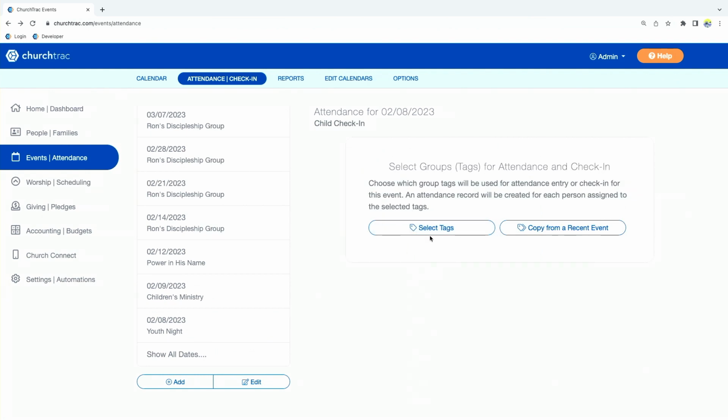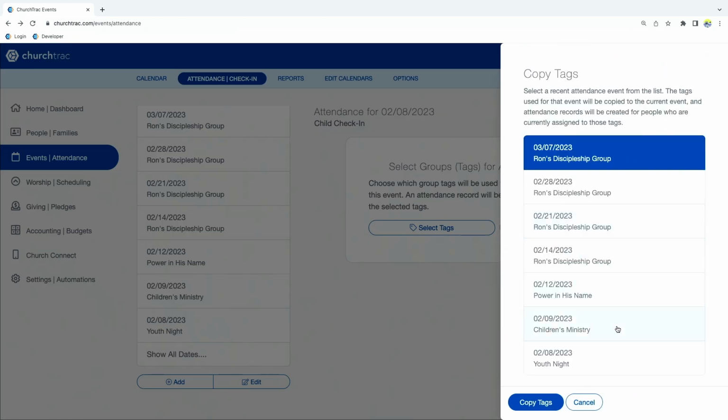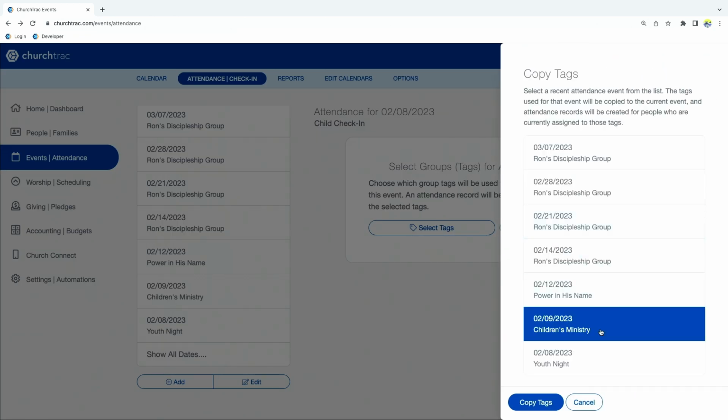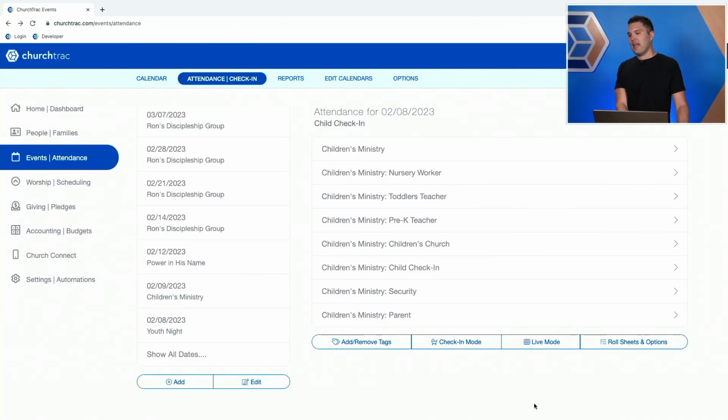Now, one thing worth noting here. Do you like to work smart and not hard? I don't know about you, but I do. And so what I like to do is copy from a recent event, and then I can actually just pull the tags from a recent event, and I'm done. I just copied all of the tags, and I'm ready to rock.